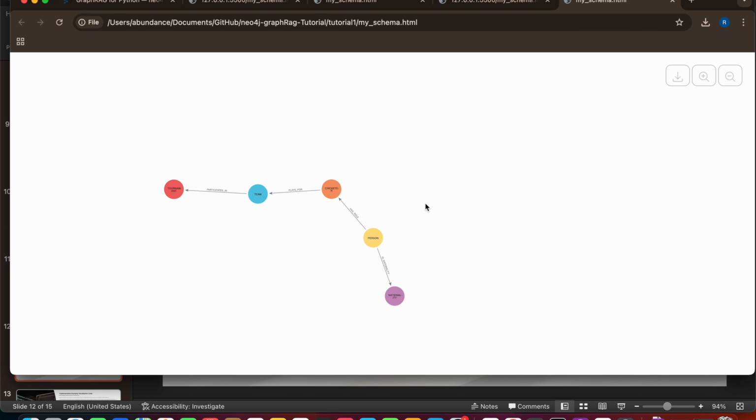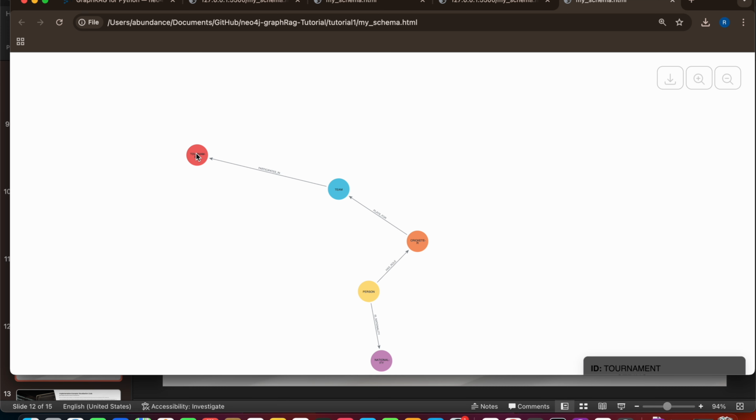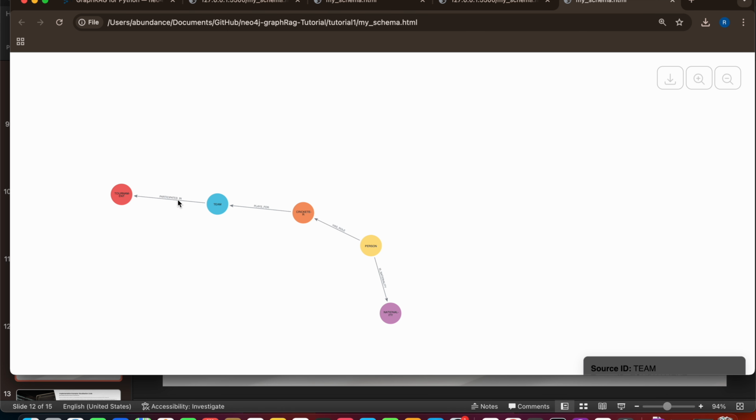So basically, I don't know whether you guys are able to see it properly. Let me actually maximize it. So yeah, see it here. So basically, team participates in tournament. Cricketer plays for team. Person has a role cricketer. Person is nationality India. Okay, so that is amazing, guys.